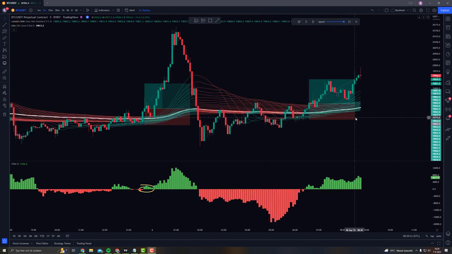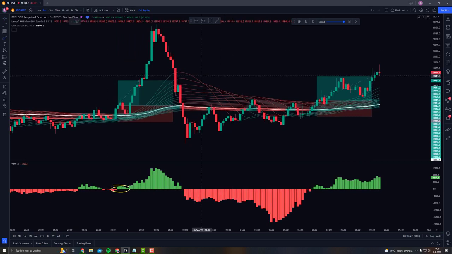For going short, it's obviously everything vice versa, so the MA ribbons should turn red like here, the price should go underneath the 200 EMA, and the volume trend meter should be red.